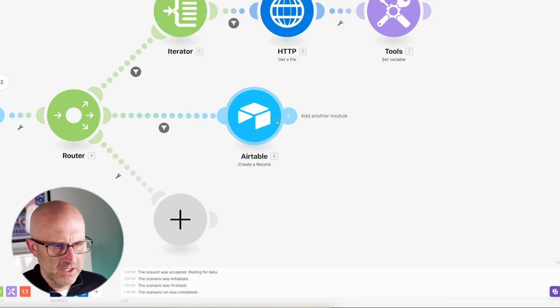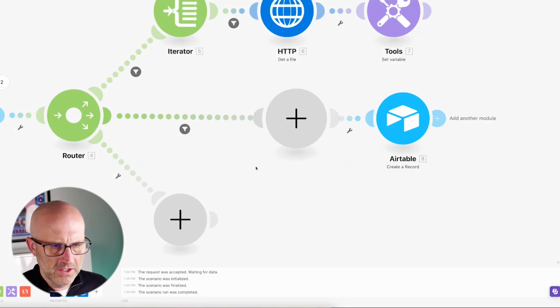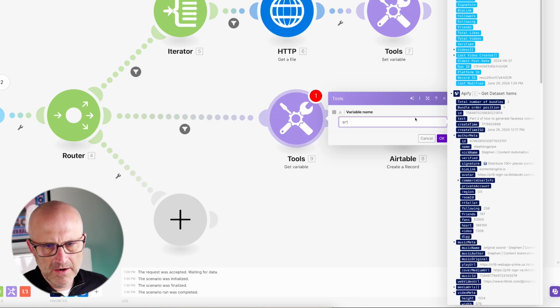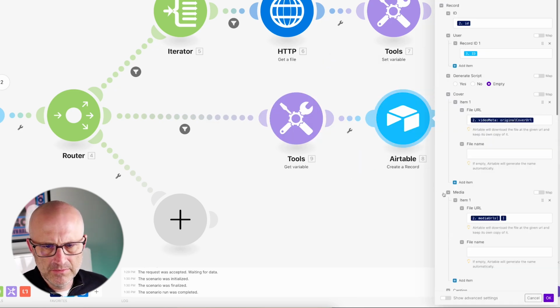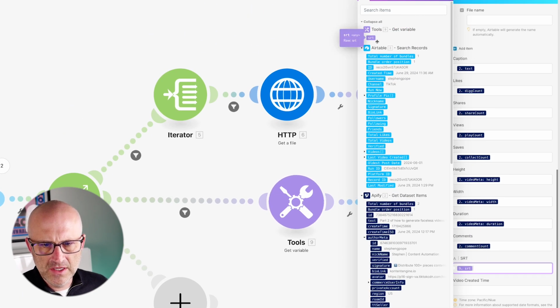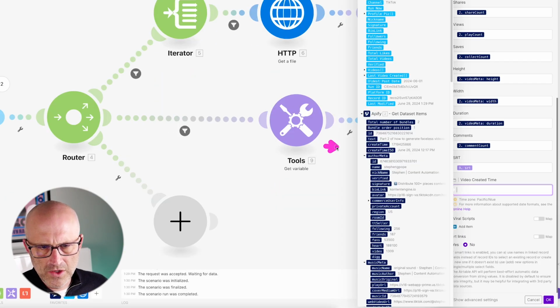Right here, we need to add another module, so I'm going to extend that here. Add module, we're going to get variable SRT, which is what we set right there. Now, if I jump back into Airtable, scroll back down for SRT, I can use that variable here, SRT. For video created time, you can use the create time ISO. Make sure you grab that one, not created time, create time ISO.